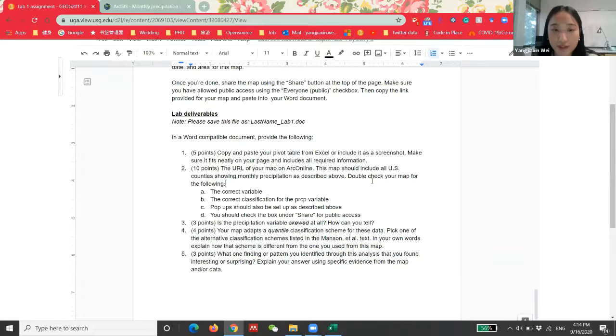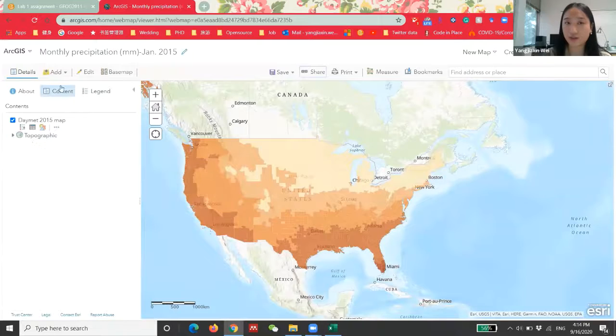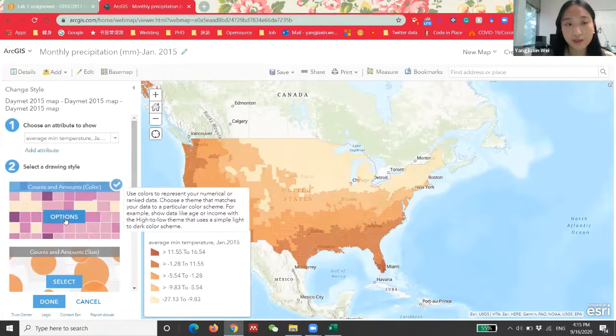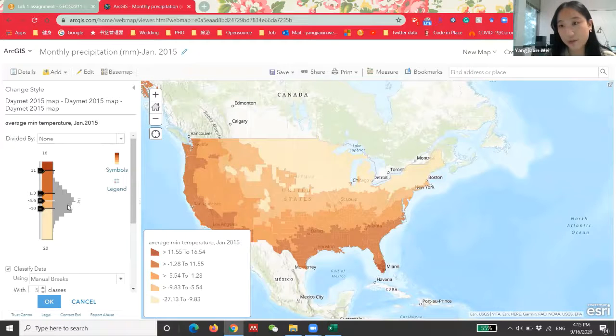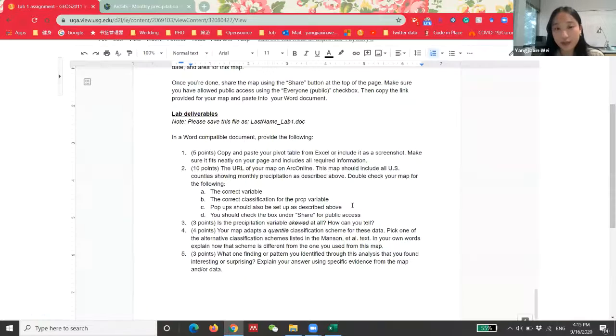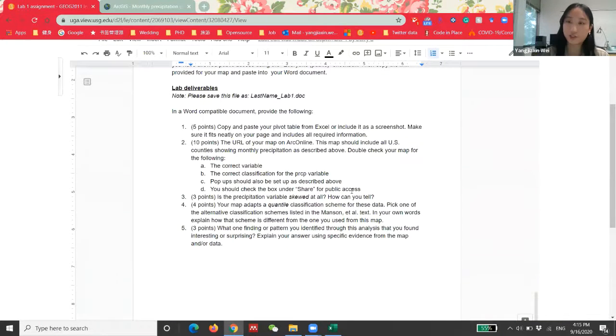And question number 3 is, is the precipitation variable skewed at all? How can you tell? So for this question, you actually have 2 ways to identify the skewness of the data. So one is from the map. Remember in our map, when we set the color scheme and the classification in the change style part, we have this histogram, so you can tell whether your variable is skewed or not from the histogram of the data distribution, or you can tell the skewness from the relationship between mean and median. So that's for question 3.